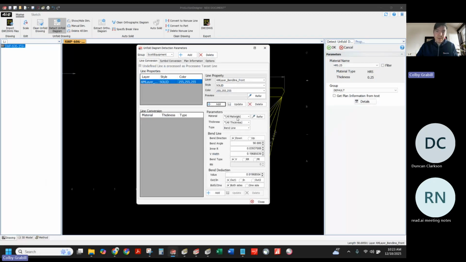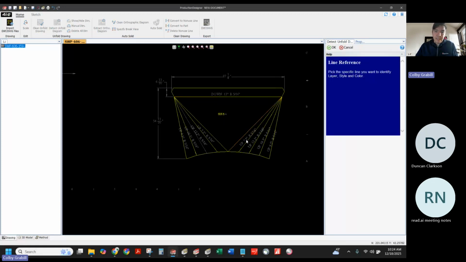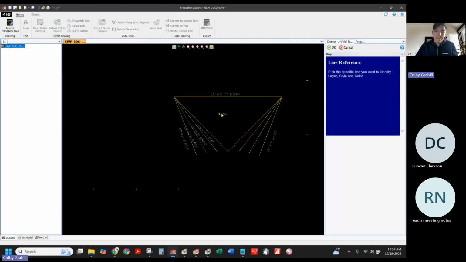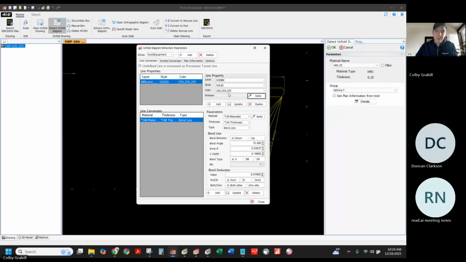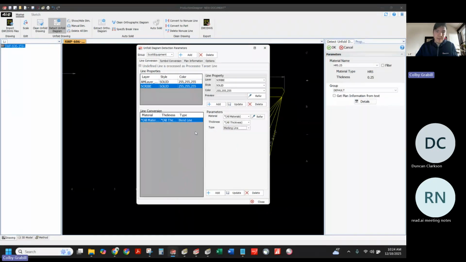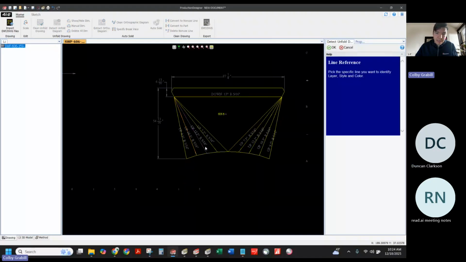And it's saying, okay, for all materials, all thicknesses, this is a bend line. I can even set up specific angles, so you can have different angles on different layers or different colors or anything like that. And we'll reference this scribe, so we'll add that one in, and that one will be set as a marking line. And then the outer profile will get cut.